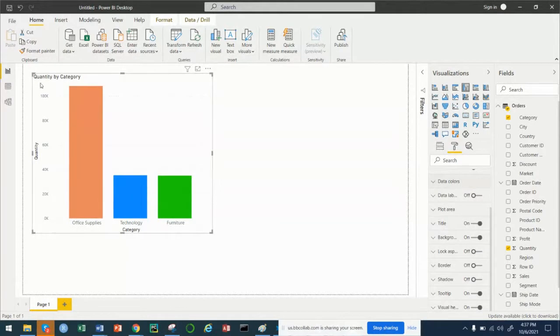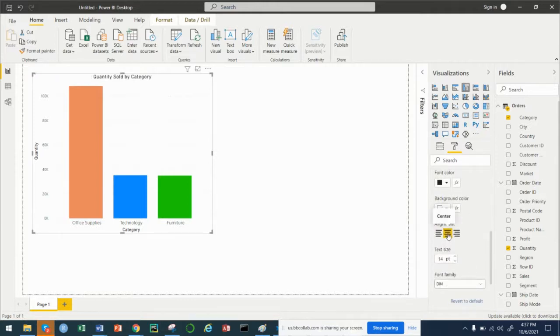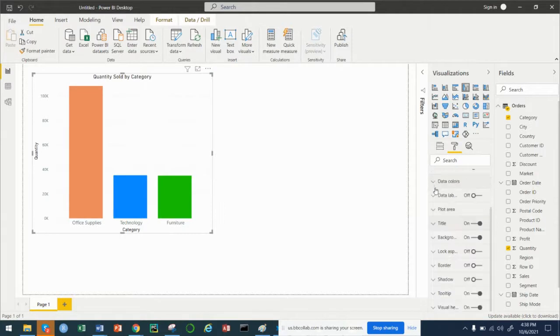Title is self-explanatory, it's right there, quantity by category. But let's see what we can do with the title. So this is the text, quantity by category. How about I call it quantity sold by category, and I'm going to center that. Before that it was left justified, but now I'm going to center it. And obviously I can change the font size and the font family, all that stuff. So, usual formatting things.